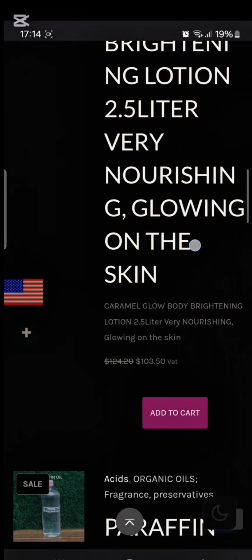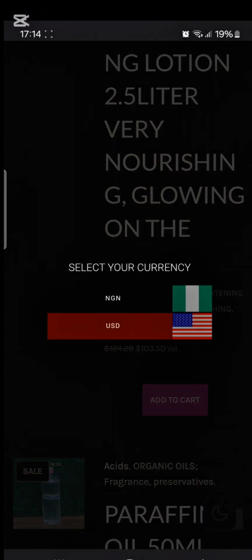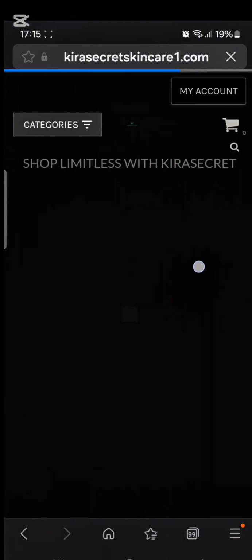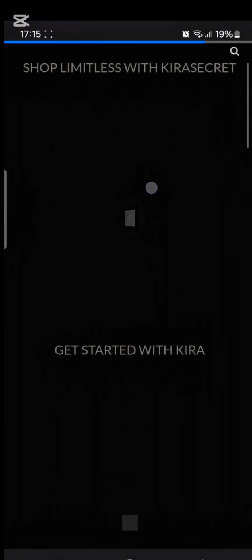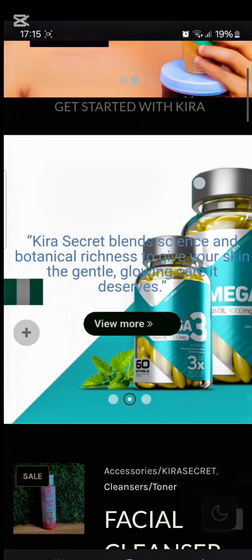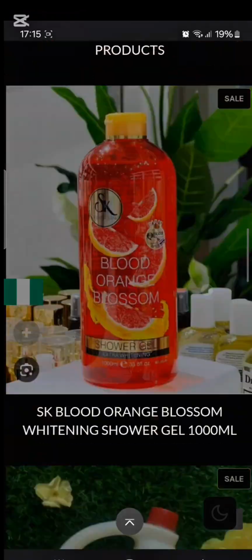This plus sign here is to switch between US dollars and Naira. If you're in Nigeria, you click on NGN, and all the prices will turn to Naira. Okay, see, it has loaded. It's loading to turn all the prices to Naira. Okay, we're scrolling down. Just check, this is the front page of the website.